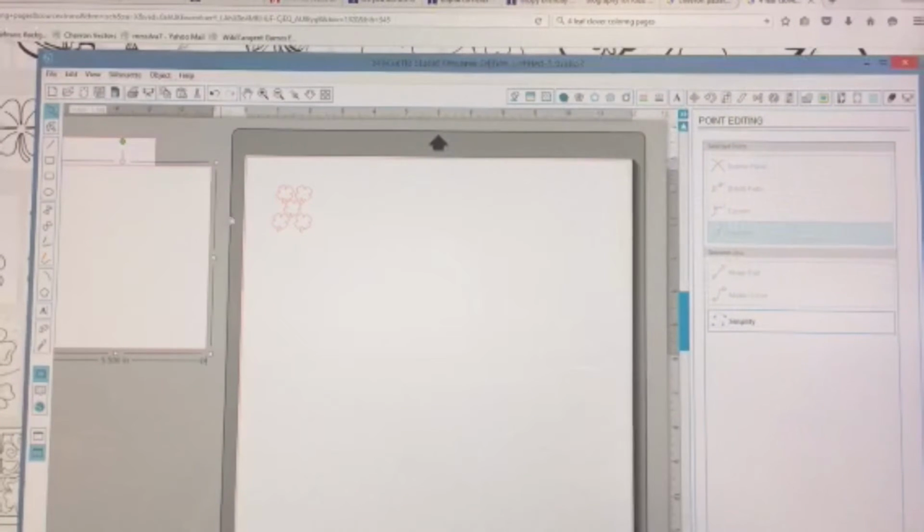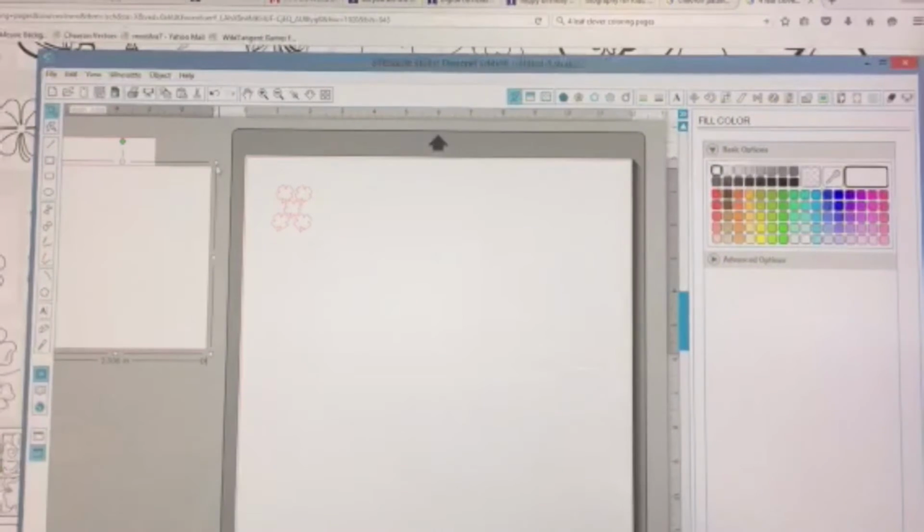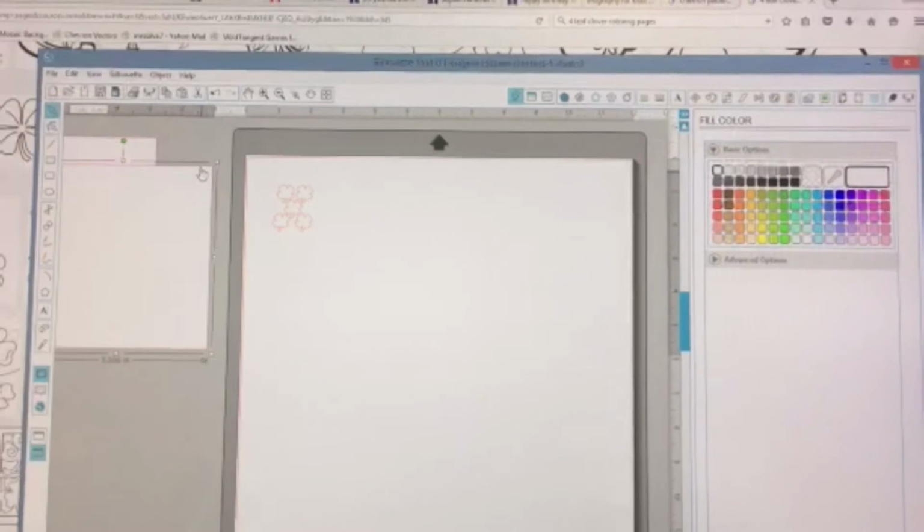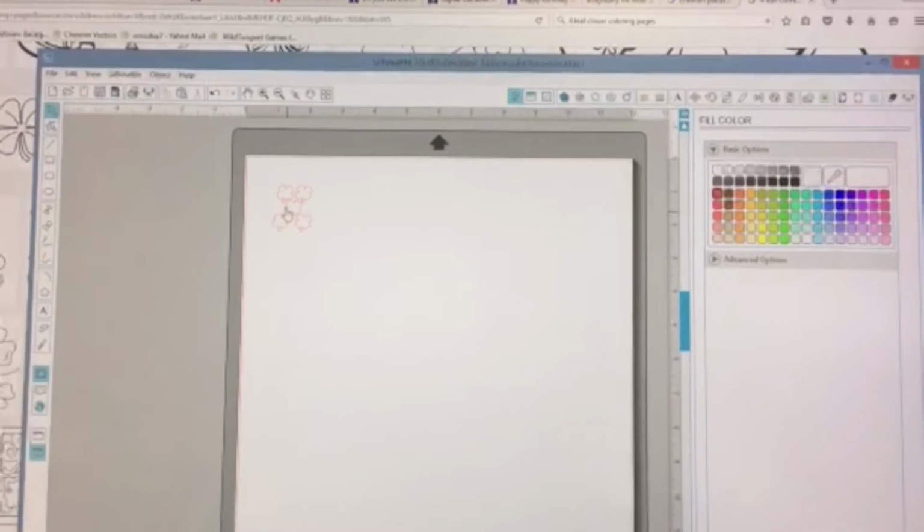I'm going to move the square out of the way, even though that's my Stencil Genie square, because I believe I have that filled, and I don't want that filled. Let's see. Sorry. All right, so I'm going to take this, and I'm going to copy it.